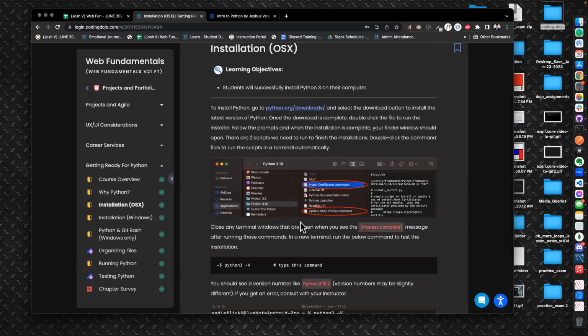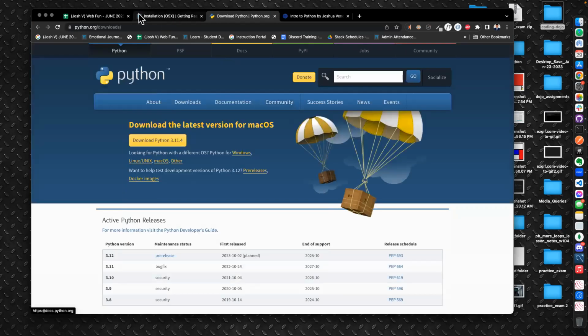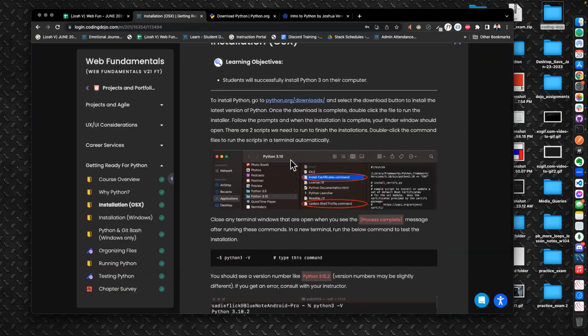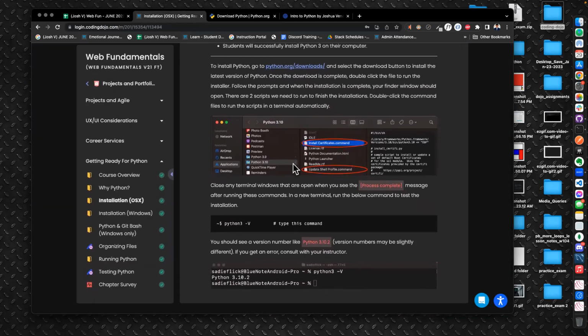python -V. Okay, so the first step for Mac users, I'll do the Mac users first, is you go to python.org and then you go to downloads. Okay, and you see here, download Python. Click that download button. Once you download it, you should be able to see this in the downloads. And then you can click there, install, and then it will update.